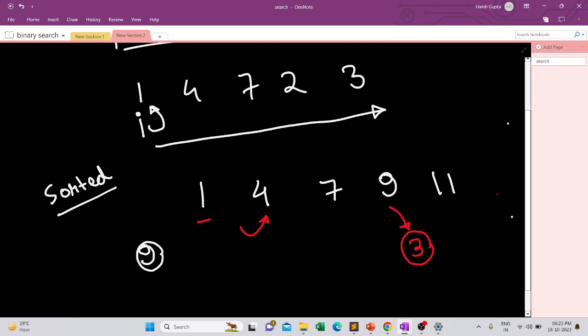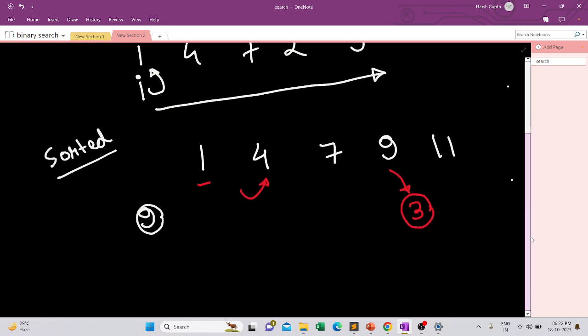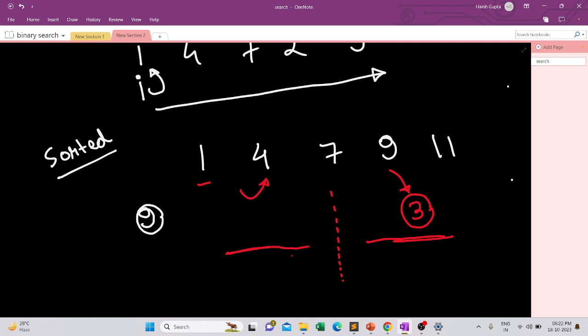But tell me one thing, if you know that your answer lies in this part or this part of the array, like if you divide the array into half, and you know whether your answer lies in this part or this part of the array, wouldn't it be easier for you? Or wouldn't the time taken to do the search decrease exponentially? The answer is yes, it will decrease.